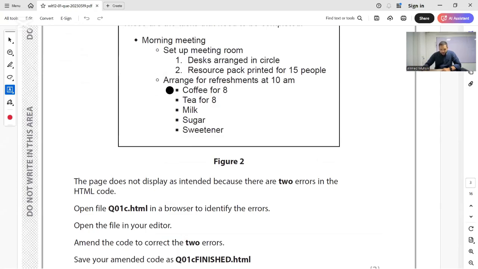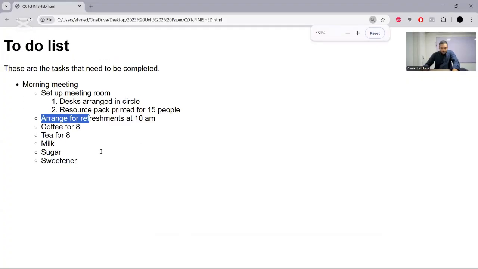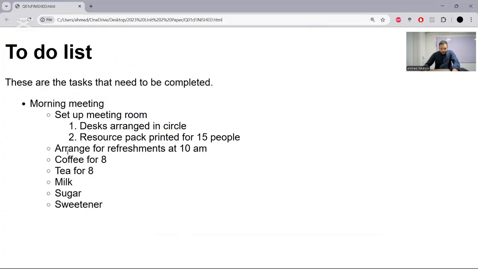It's a part of this unordered list. So let's have a look. In our output, it is appearing as a part of this unordered list. Guys, I hope you can follow my cursor. This arrangements, let me zoom in. Arrangements for refreshments at 10 a.m. is appearing as a part of this unordered list. Okay, so far so good.